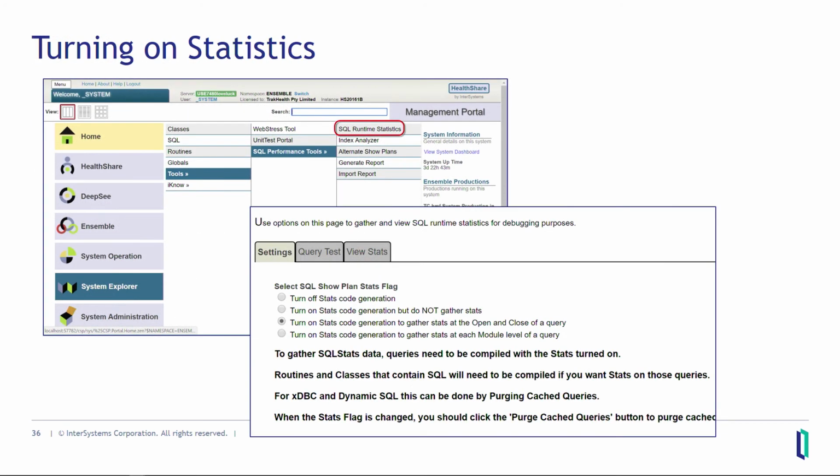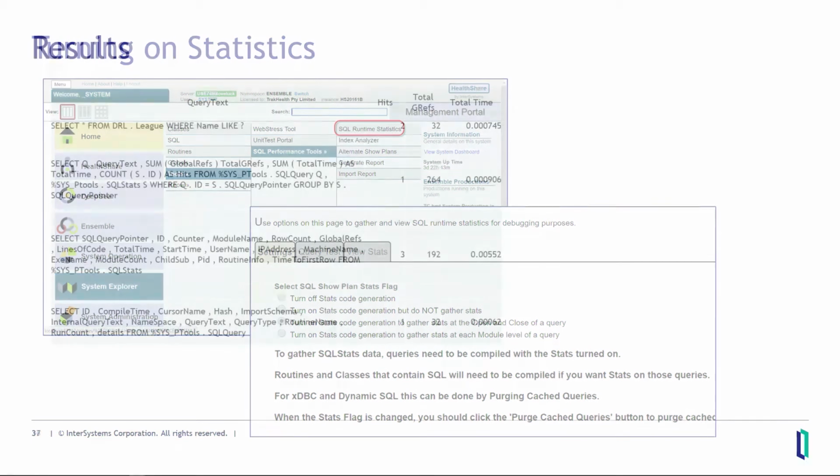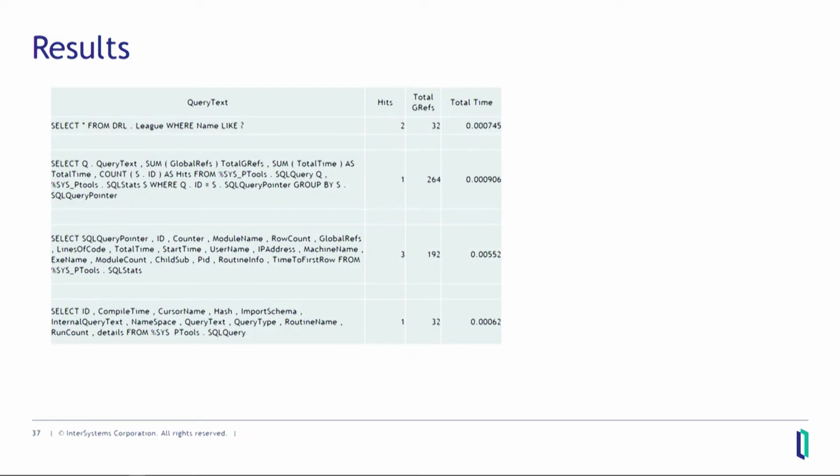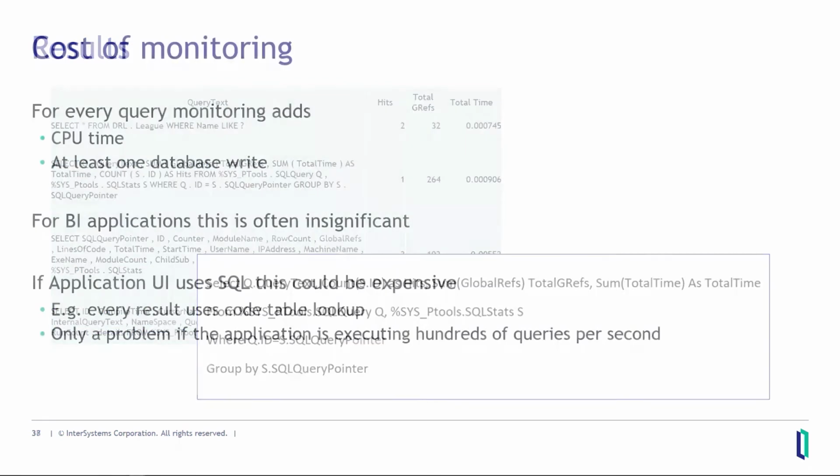There's a nice page here going through the tools, SQL performance tools, and runtime statistics. And then you can run a report and get, this query text had 2 hits. This is on my system. This is not a production system. This is my laptop. I've deliberately kept it very, very simple. Select star from drl.league where naming like question mark, hits 2, global references 32. On a live system, these numbers would be a lot larger. And that's just the query, for completeness, that I ran to get that report.